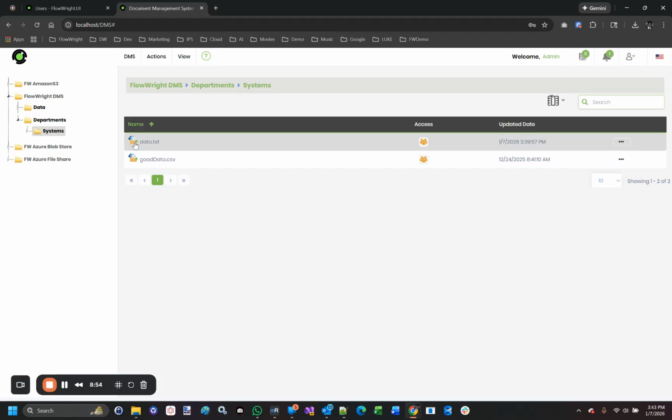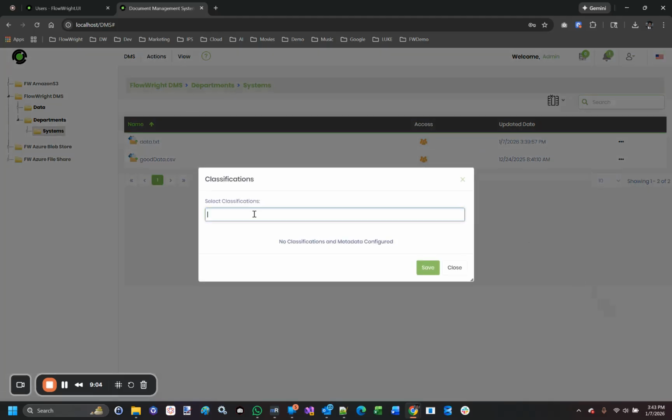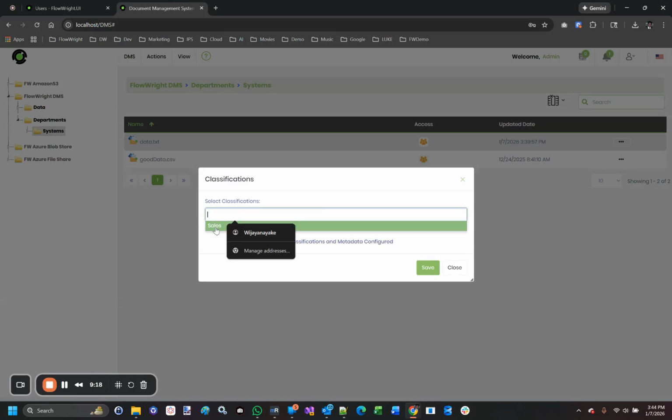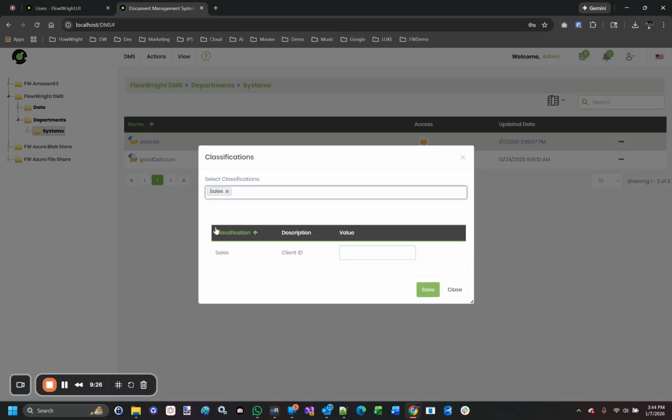We can also go and set up various different classifications for these documents. And classifications also contain metadata definitions. So, for example, if you want to add some kind of metadata classifications, let's say this document belongs to sales, you can do that. Once you're in this classification screen, you can click and it will show you the list of classifications, or you can also search. So in this case, I'm going to classify the document as sales, and you can also see it automatically brought in metadata that's associated with sales.